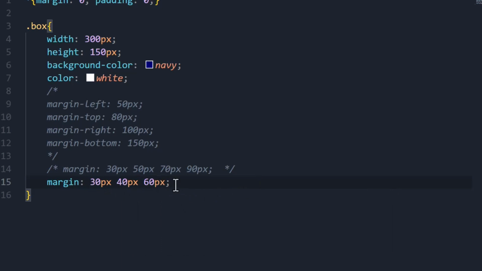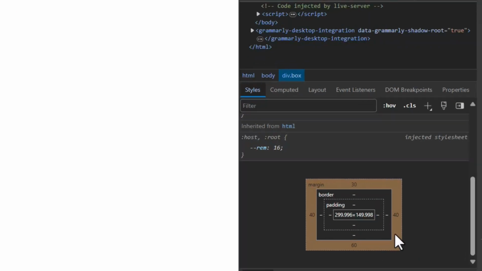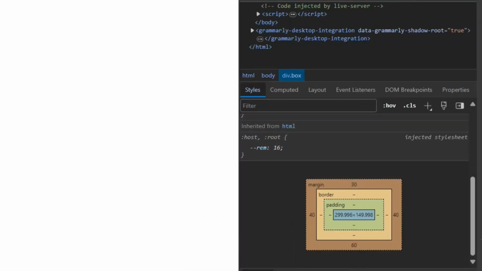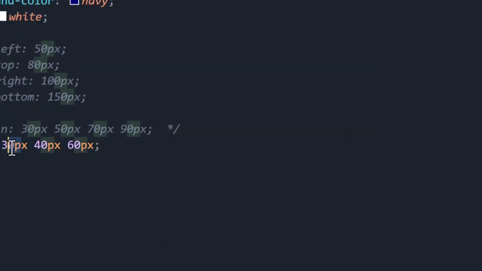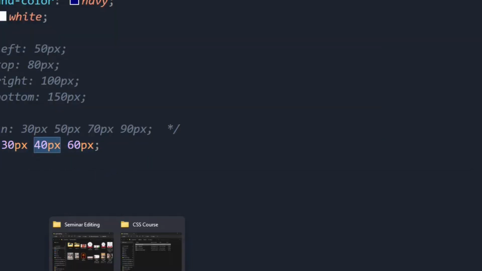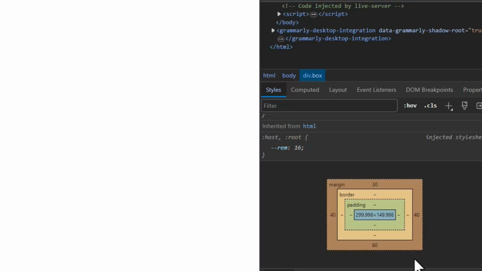Now with these 3 numbers, what is going to happen is pretty simple. Let's go to our browser so you can see it live. And what do you see here? When you use 3 figures, the first and third figures go to margin top and margin bottom, and then the middle figure goes to the left and right sides of the element, as you can see here in your box model in the browser. The top is 30 pixels, the bottom is 60 pixels, but the left and the right is 40 pixels. As clear as day, right? So with 3 figures, the numbers go top, left and right, then bottom.